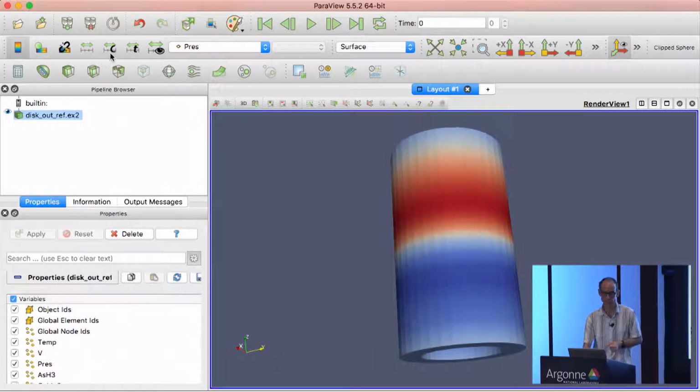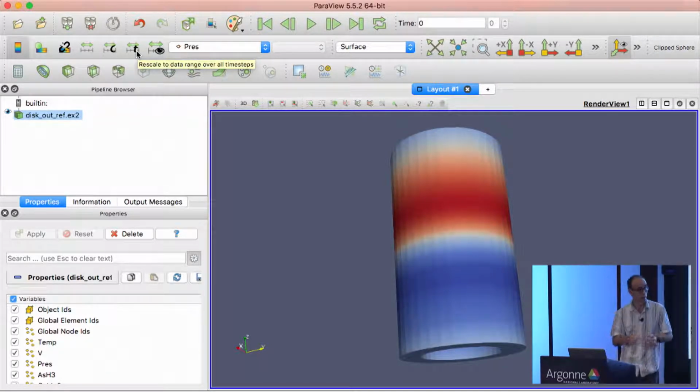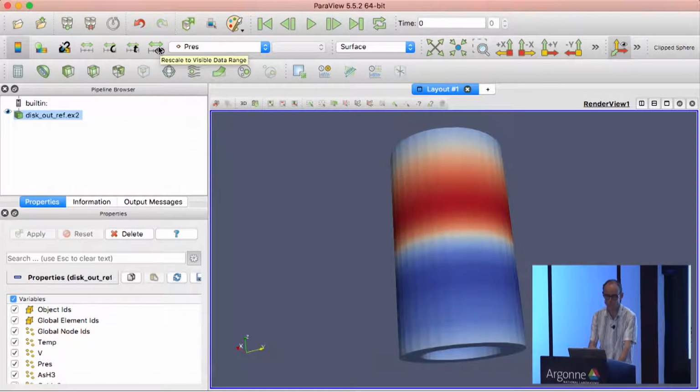So in that case, you can use a custom data range. You can use a data range that goes over all the time steps and looks at the ranges for all time steps, and it gets the encompassing range for all the time steps. Or you can scale to the scalars that are visible.